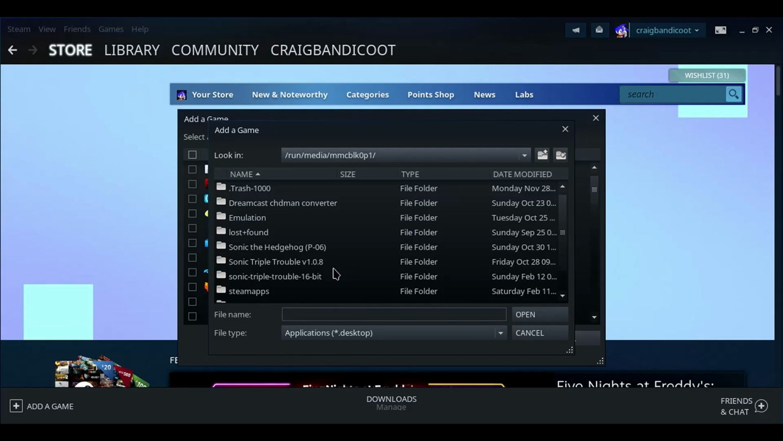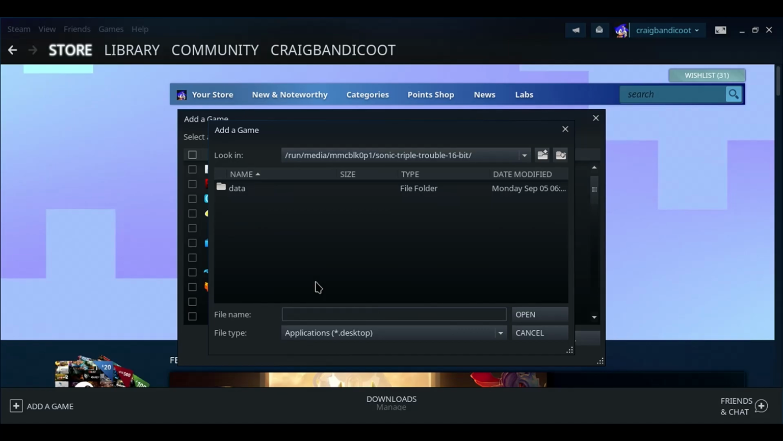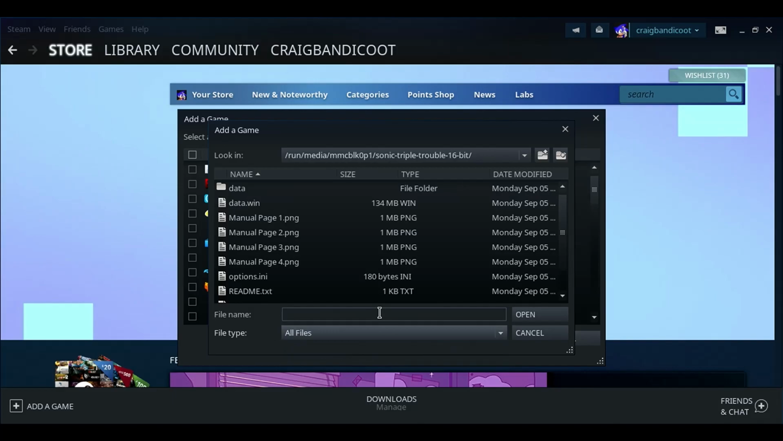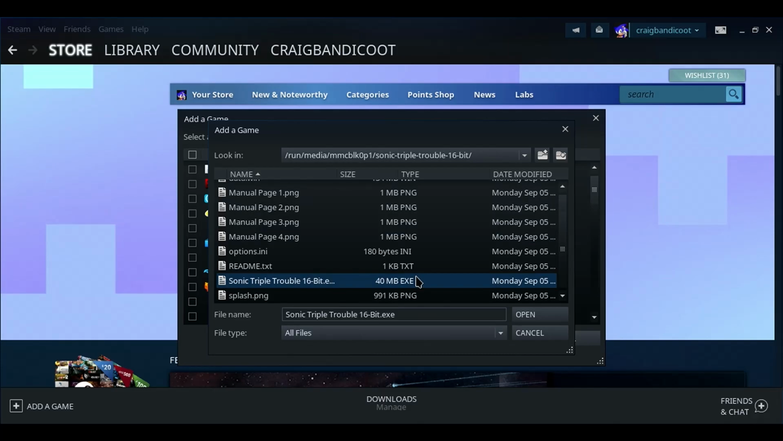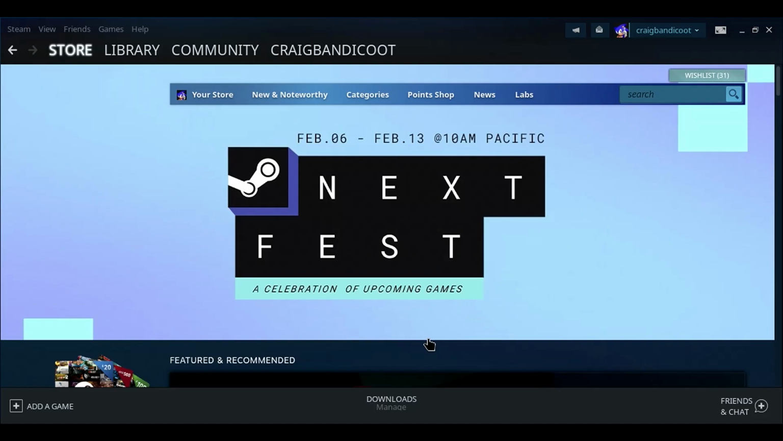Once I've found it, I'm going to open the folder and then change the file type to all files, and then find the executable and then open that up. Then I'm going to add selected programs. And there we have it. It is now added to Steam.